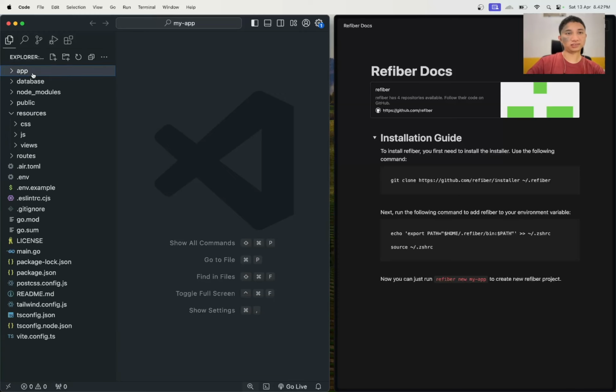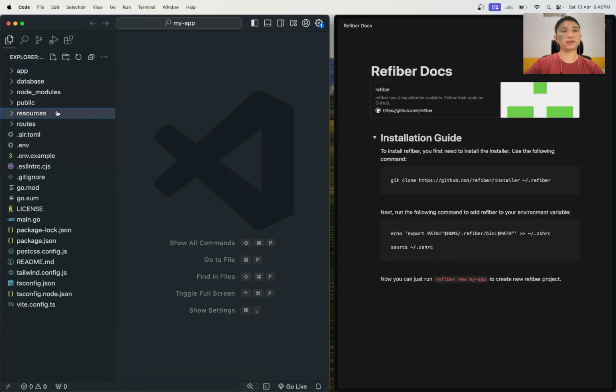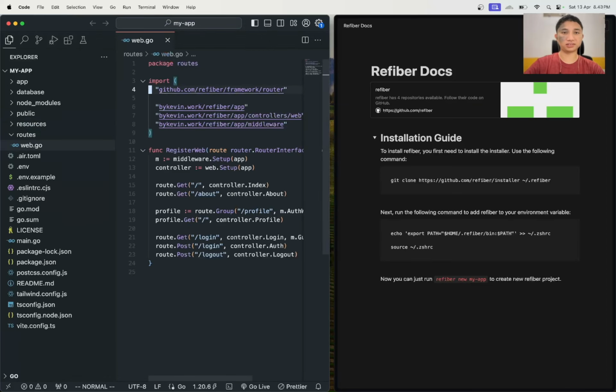The cool thing about Refiber is that it comes with Inertia.js built in. If you don't know, Inertia.js is a powerful tool to make single page applications without needing any separate API. So that means you can create a single page application without an API. Pretty cool, right? Okay, now I will open the routes first. Web routes in here.